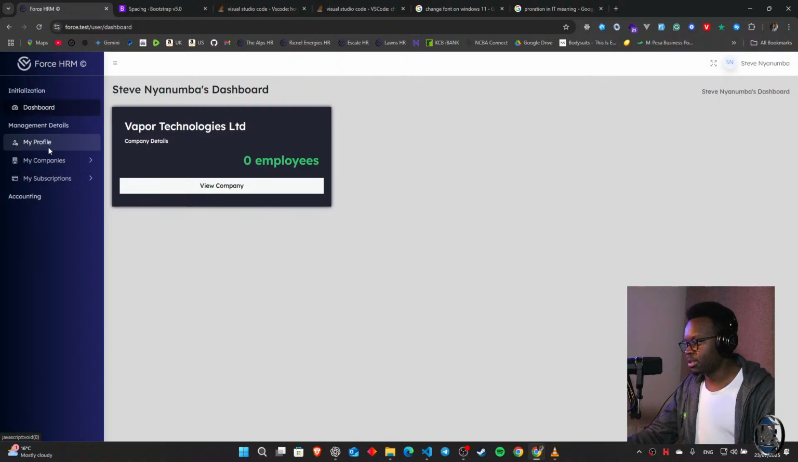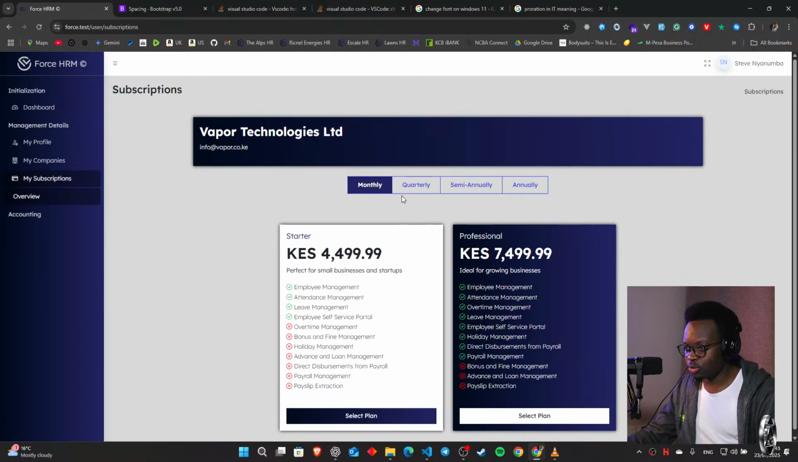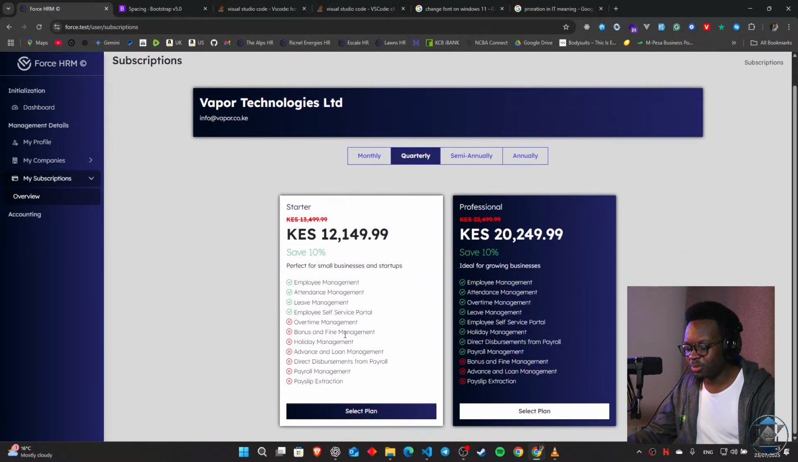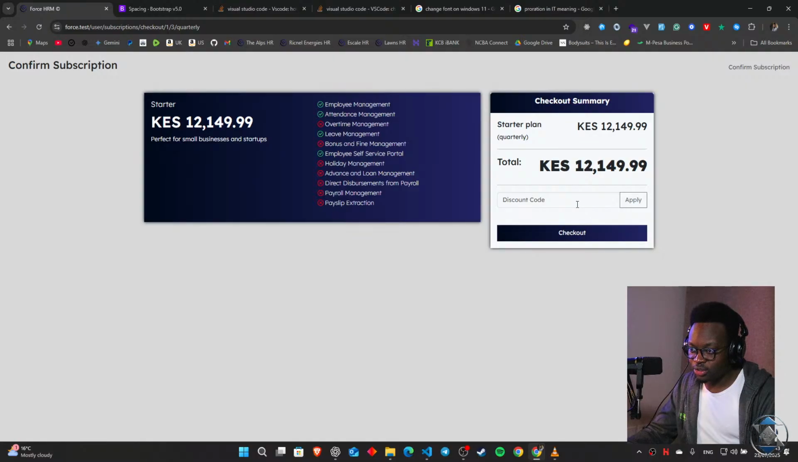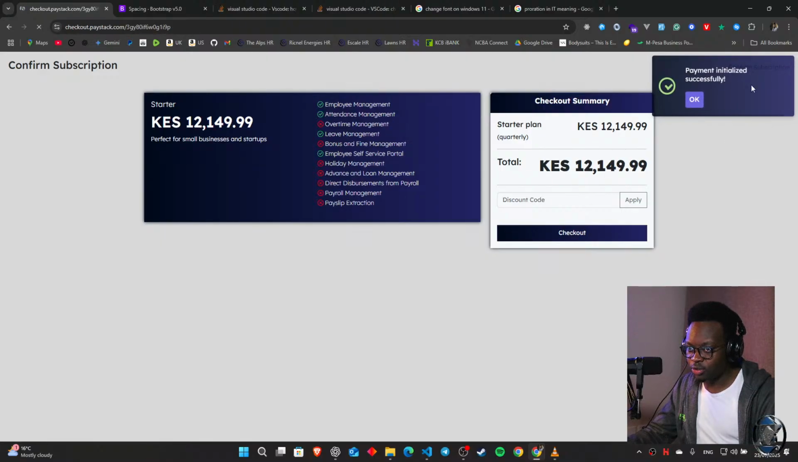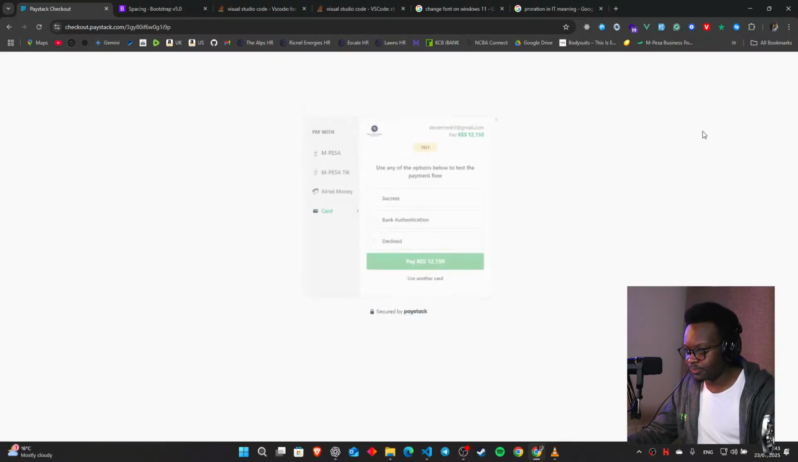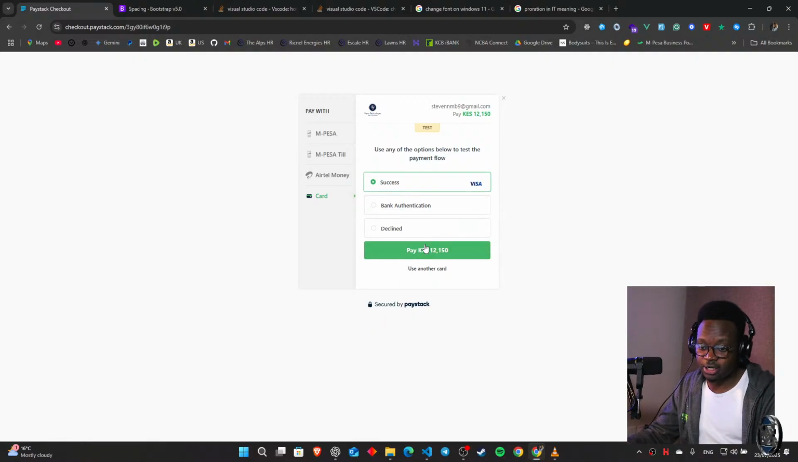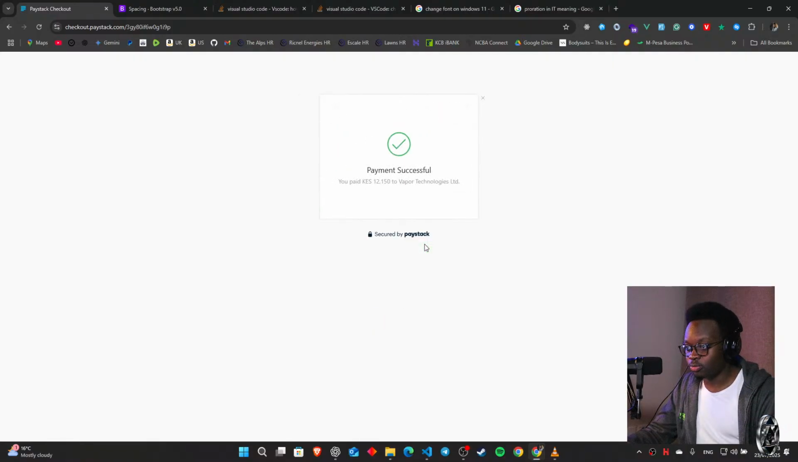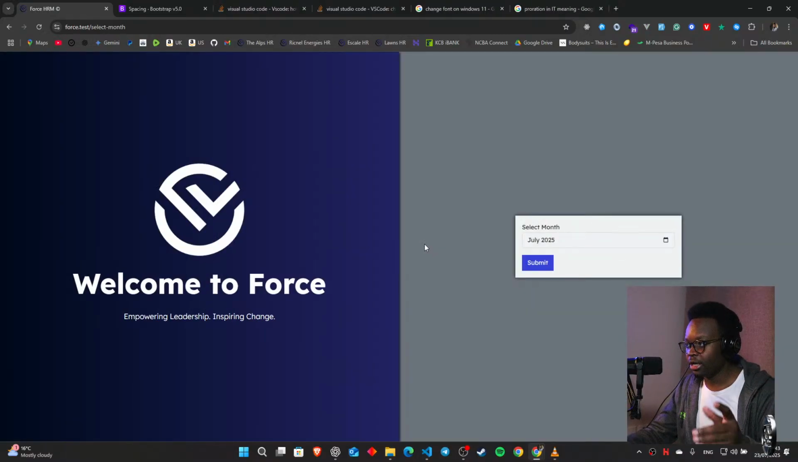What I'm going to do is go ahead and select the quarterly package. I don't know why I went back to the dashboard there. And then I'm going to select the starter. Upon selecting the starter, as you can see, the total amount I'm supposed to pay is 12,150. So I'm going to check out, and it's going to initialize a payment to Paystack. So 12,150 is what I'm supposed to pay. I'll just simulate a successful payment, and boom, we've paid successfully.